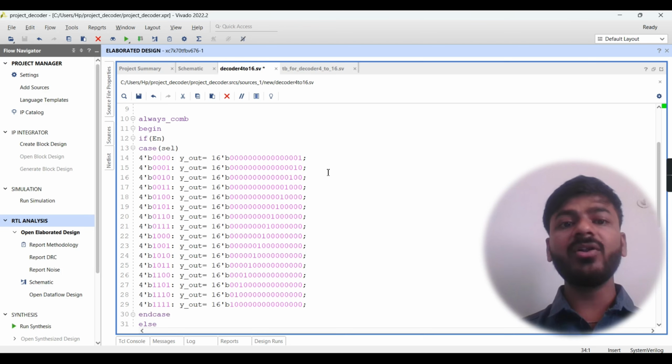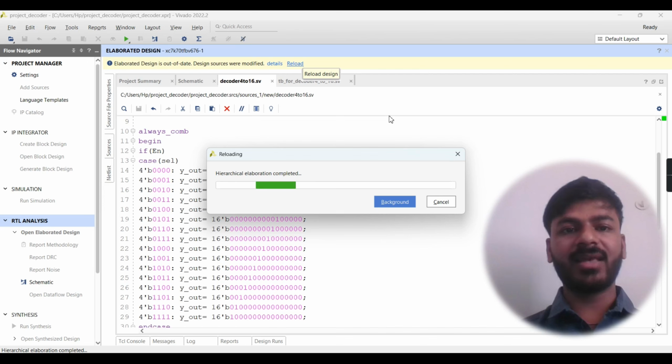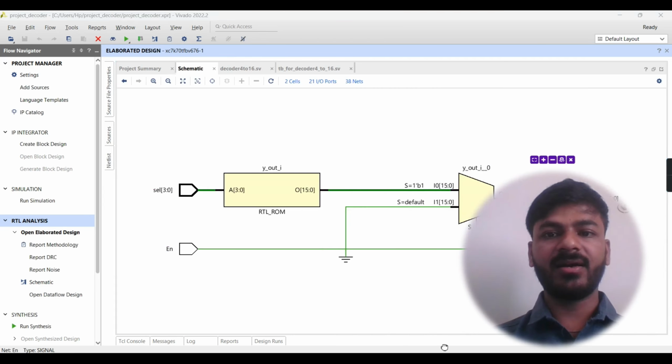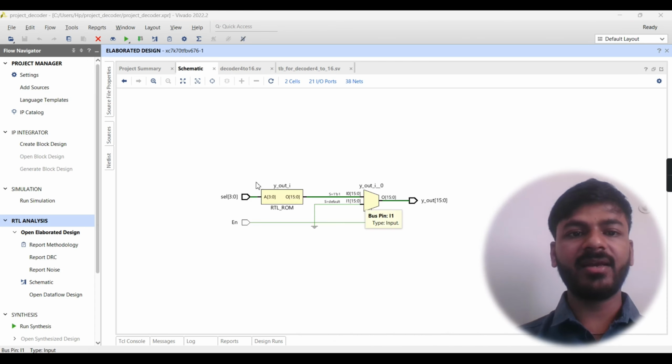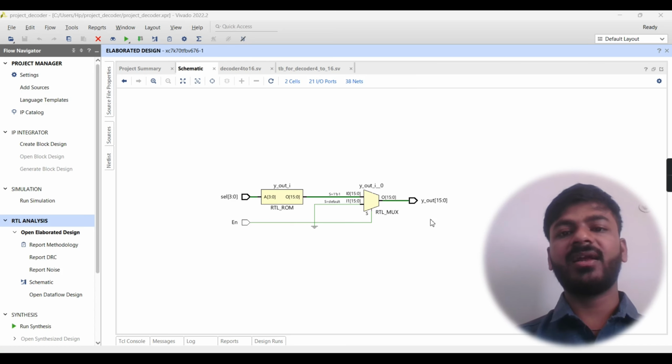Now I'll save this code and click on reload, then it will give me the schematic of this combinational procedural block, where it will include some kind of ROM and muxes. Here you can see the schematic, my 4 down to 0 select line, this ROM, this one mux and enable. So based on the select line, a particular output will be high. If select line is 0, output y[0] will be high.